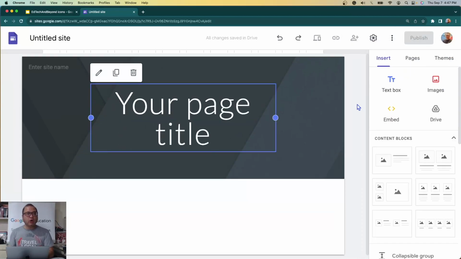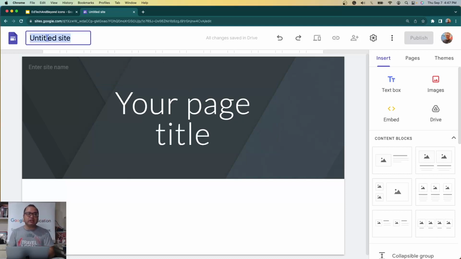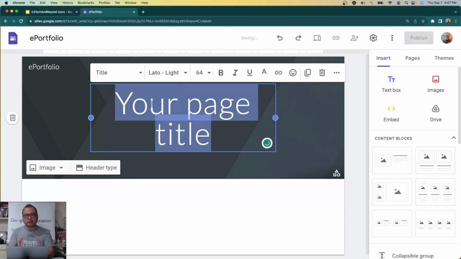But initially, when you have created a site, you have the file name. The file name for the site is located on the upper left. We have to change the name of the site first. So for example, EdTech Demo Site. Or let's say I want to create this website for my electronic portfolio. So let's name this Electronic Portfolio. So now we have the first page. This is our initial page.